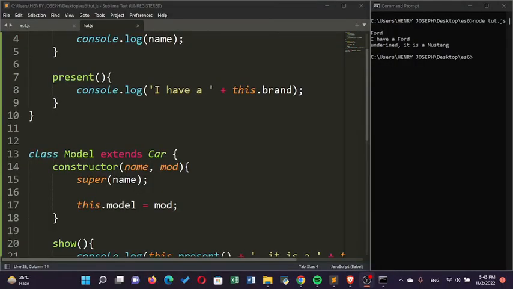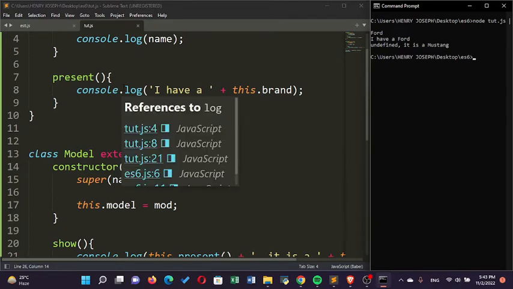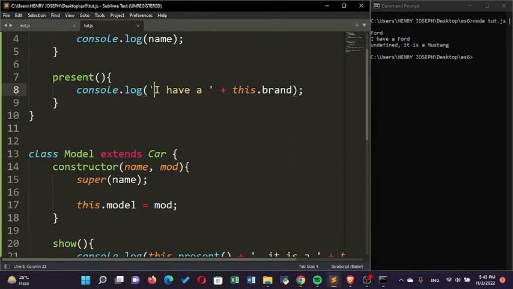If you have figured it out, then you're okay. But if you have not yet figured it out, this was what the problem was. If you look at the present function, it's not returning anything. So it's returning something undefined. So to make the present function return something, instead of doing console.log, I can say return.